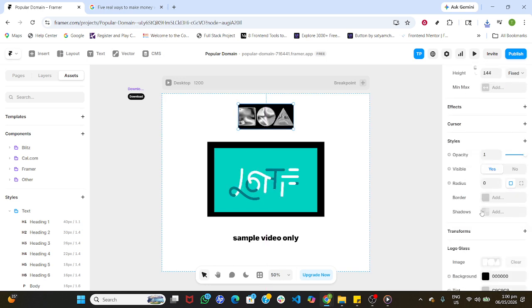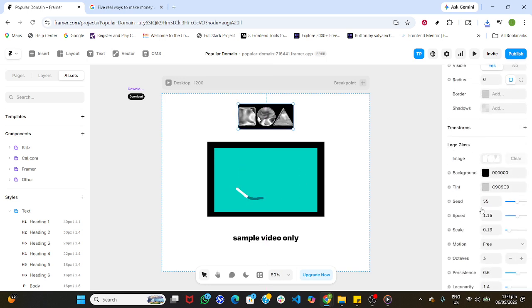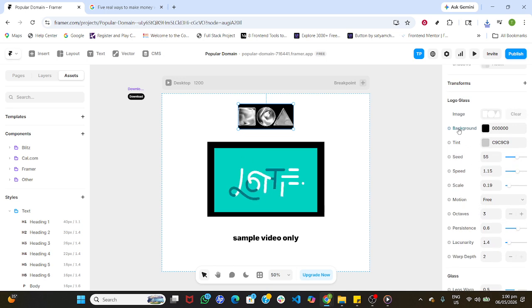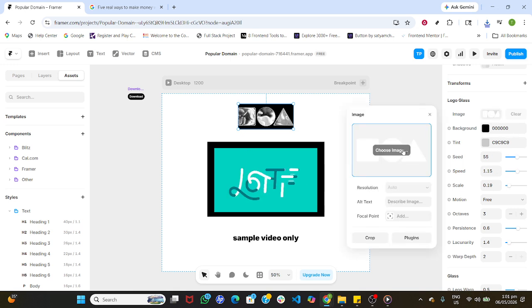Find the section labeled Logo Gradient in the Properties panel and select it. This opens the styling controls that affect your logo's appearance. Under Image, click to open the image control. Then choose Add to upload or pick your new logo file. SVG or a high-quality PNG with transparency usually works best.